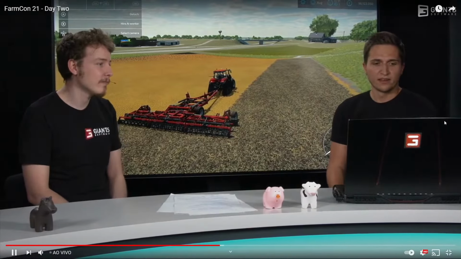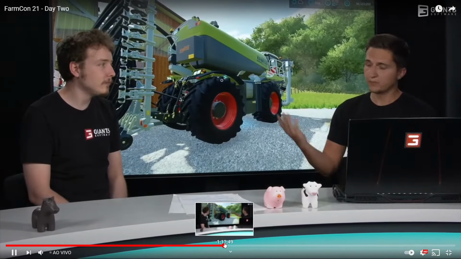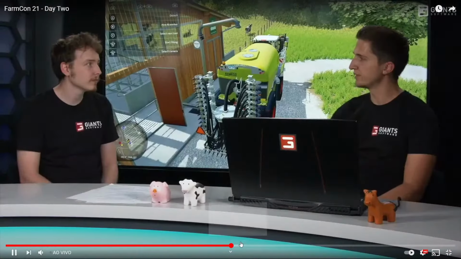You have to choose. And yeah, before in FS19 it was all the same. So yeah, that's an improvement there. So yeah, exactly. So at the back of the Xerion we can also control them manually.